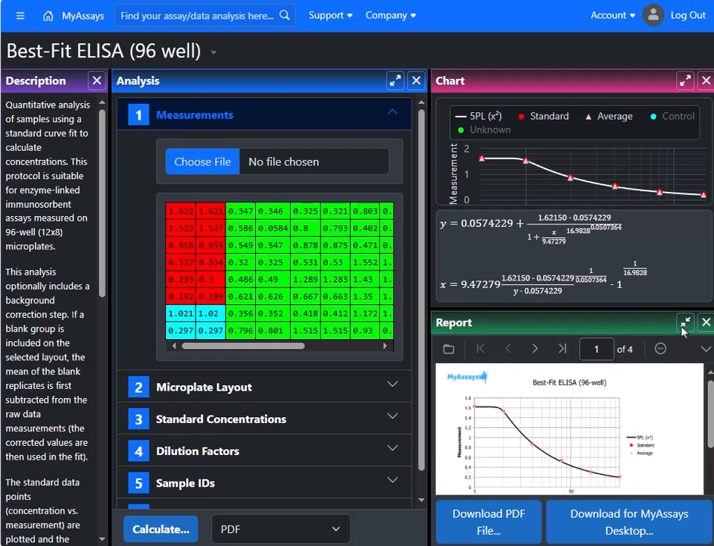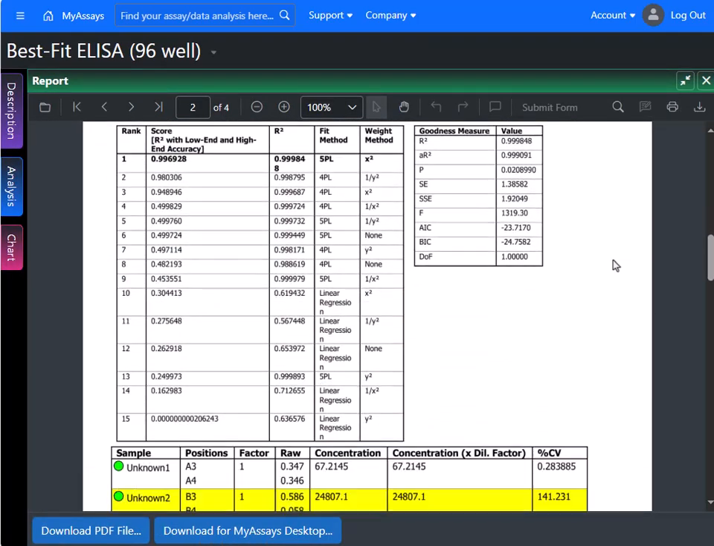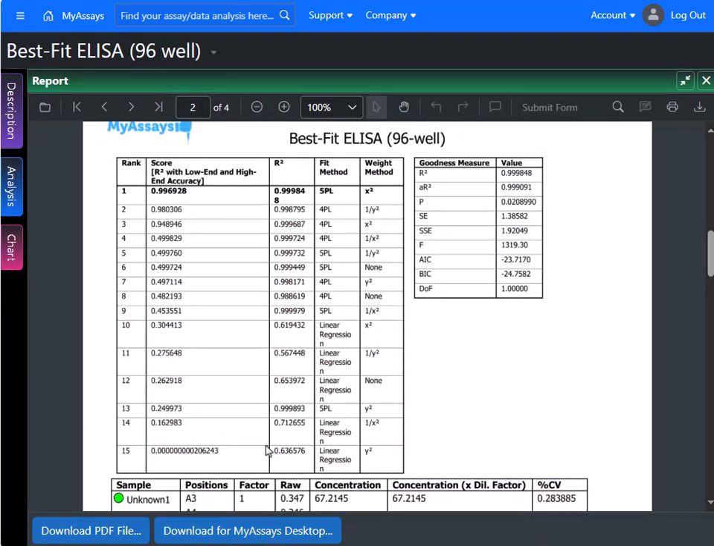And on the report, scrolling down to the best fit table, we can see the ranking of the fit methods compared. The Best Fit ELISA protocol on myassays2.com provides an excellent tool for comparing different fit methods for your ELISA and simplifies the process by applying the best fit automatically.